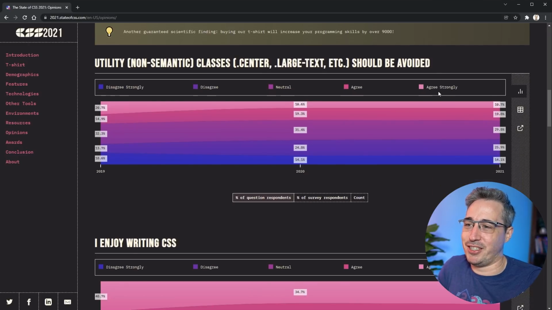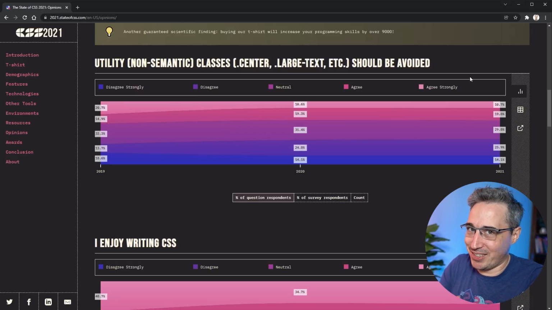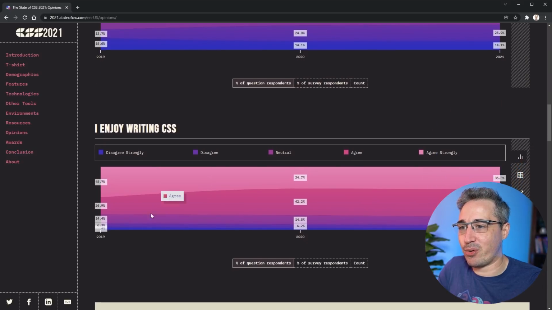That's kind of interesting, actually. But utility classes should be avoided. And yeah, I just find that interesting, especially with utility frameworks like Tailwind taking off. That's kind of interesting. I enjoy writing CSS.